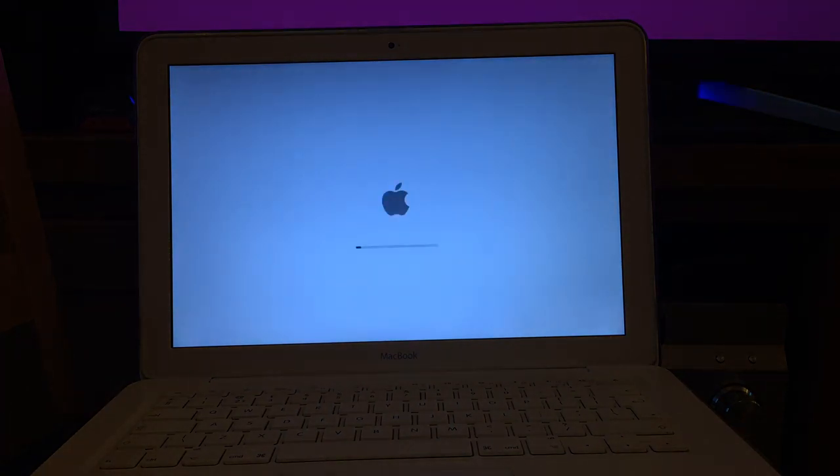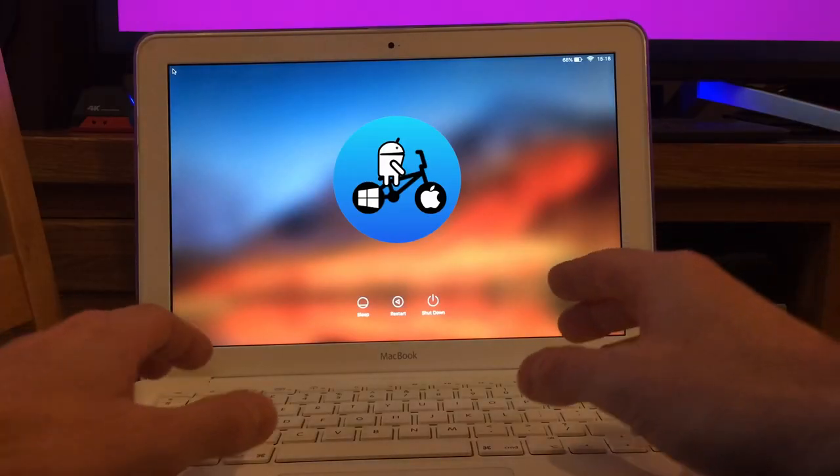So this is booting up. As I say, this is a 2010 Mac with a 256 SSD in it and 8 gig of RAM, but it's perfectly pleasant to use. I haven't bought another laptop because I really like this device.